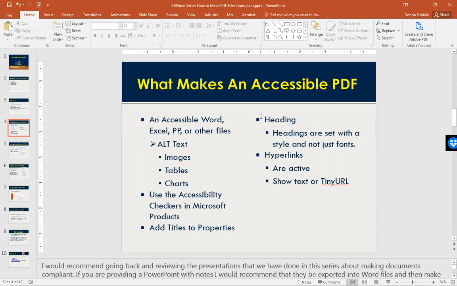Okay. Add titles to properties. One of the things that we did find was that when you convert a totally accessible Word file, there's one thing that if you don't do it, it will make it only like 98% accessible. And that's putting a title into the properties. And I can show you where to find that.